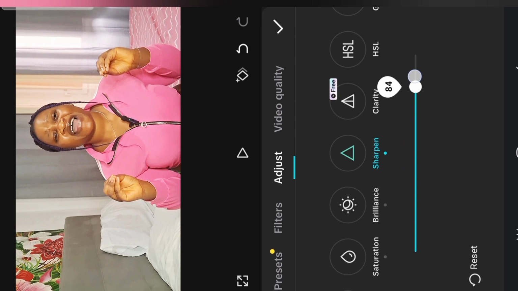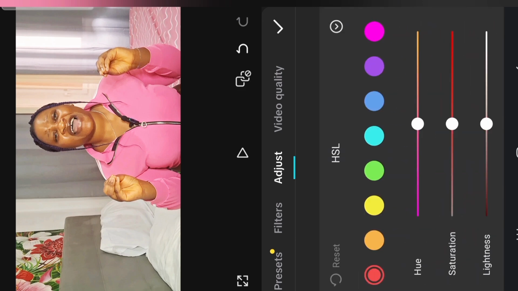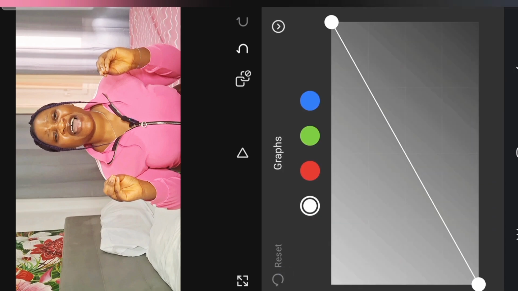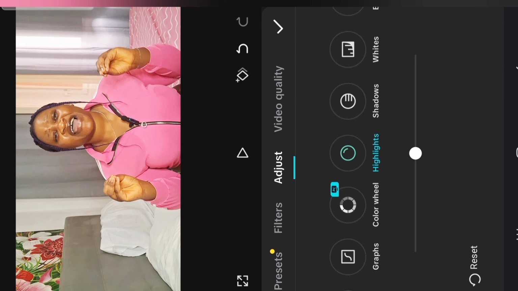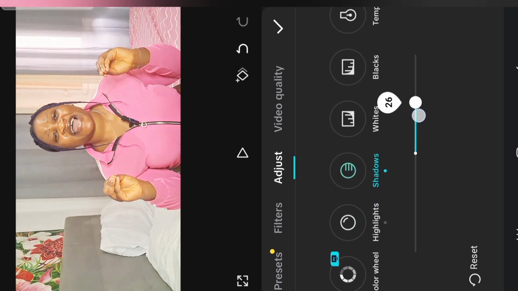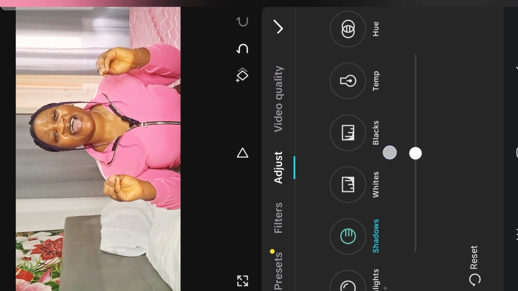Now this is sharpen. You have to make sure that you sharpen your video well, not too much. You can see that I swipe it to the end, then I come back and I put it in 21. About this HSL, it changes your color. Like if you want to change the color of your clothes, this is good for you, but I don't need that. I love my clothes' color. So I'll go on. This is graphs. I don't need the graph at all. Then go to highlights. You can just swipe it front and back, just for you to know how you have to put on the light of your video. About the shadow, you don't need the shadow.